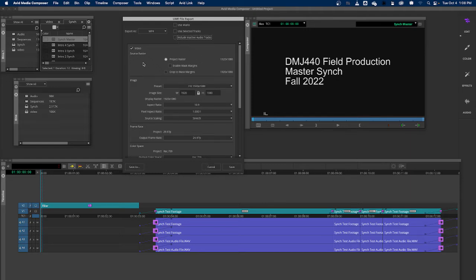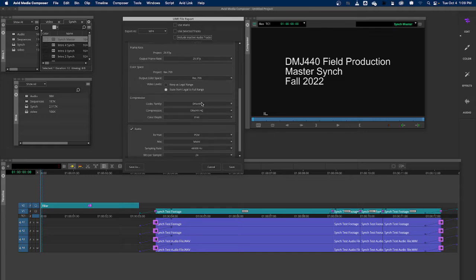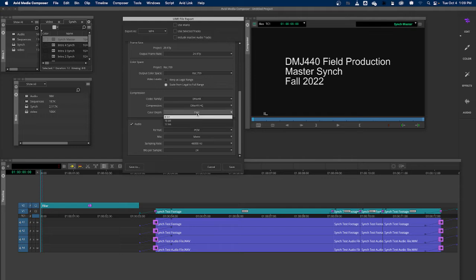So for the video, we've got the project raster, which means the image is going to be 1920 by 1080. Aspect ratio is going to be 16 by 9. My output is going to be 29.97 because that's how I created the project. Color space is going to be Rec 709. Compression is going to be the standard Avid compression. I want to change this to 10-bit instead of 8-bit.